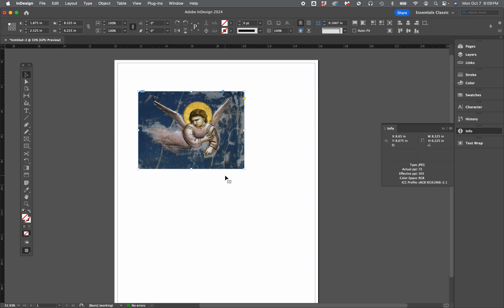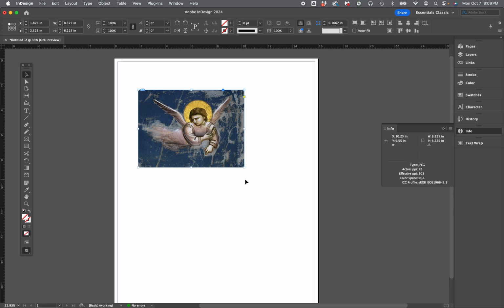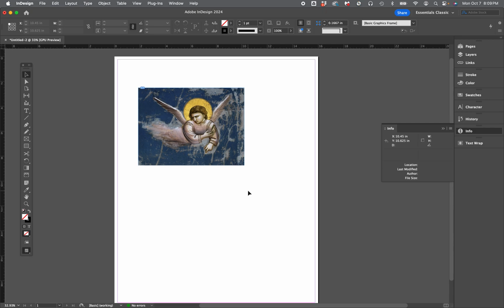16 by 20 is a big document. So part of the challenge of this assignment, that's my cat. Part of the challenge is getting the resolution that we need for this big file.